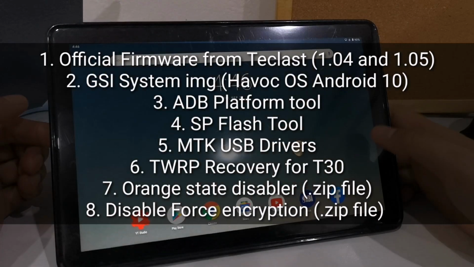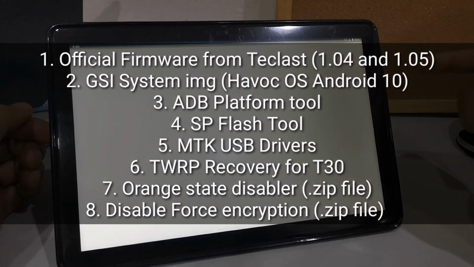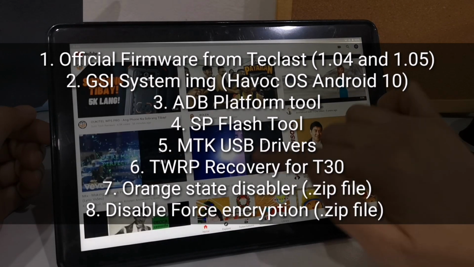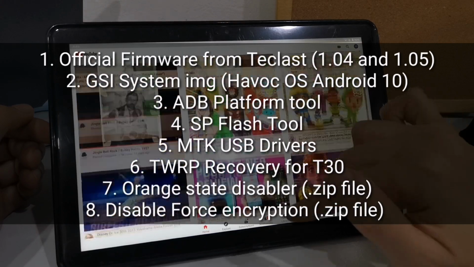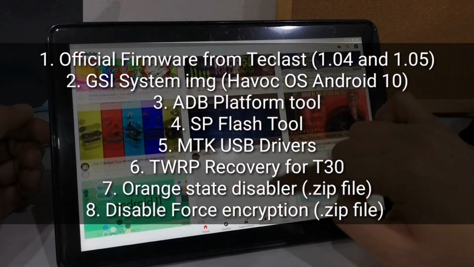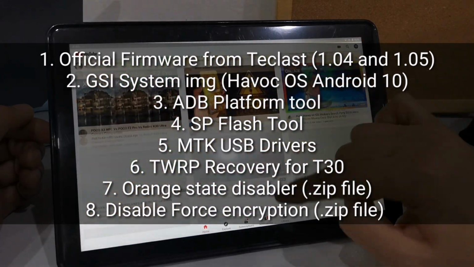Next, TWRP recovery for T30. And then other flashable zip files that you need to download are the Orange State Disabler and the Disable Force Encryption file. I will post in the description where you can download all these files.